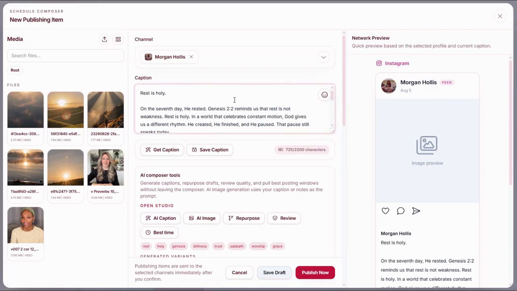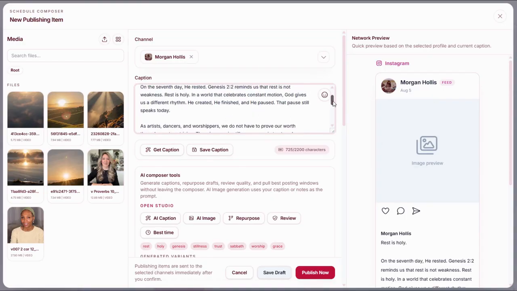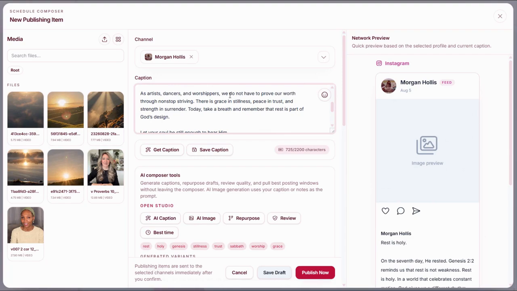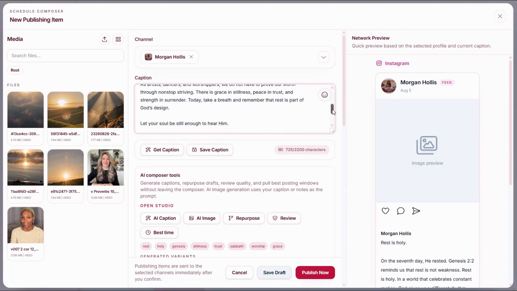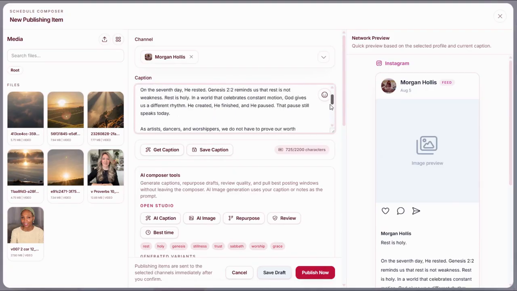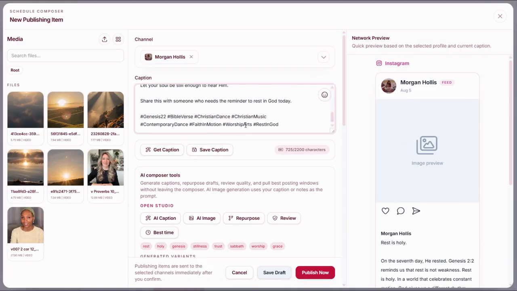I laugh because AI always amazes me these days. This caption is looking pretty good. Rest is holy. On the seventh day he rested. Genesis 2:2 reminds us that rest is not weakness, rest is holy. In a world that celebrates constant motion, God gives us a different rhythm. He created, he finished, he paused. That pause still speaks today. As artists, dancers, and worshipers, we do not have to prove our worth through nonstop striving. There is grace and stillness, peace and trust, strength and surrender. Like, it's basically written this amazing Christian post with almost no information to start with.